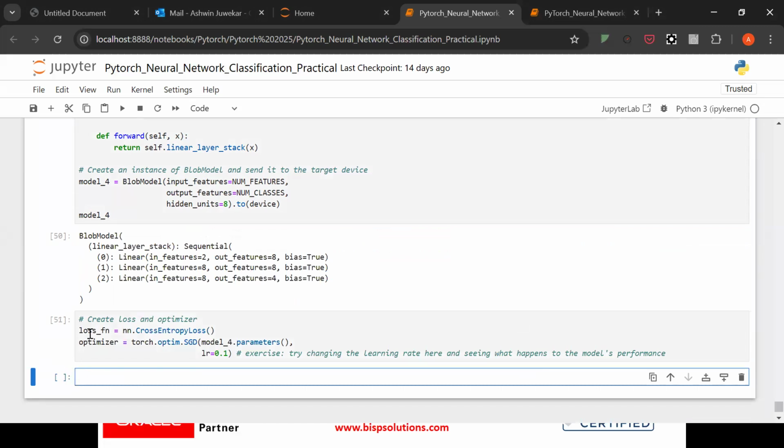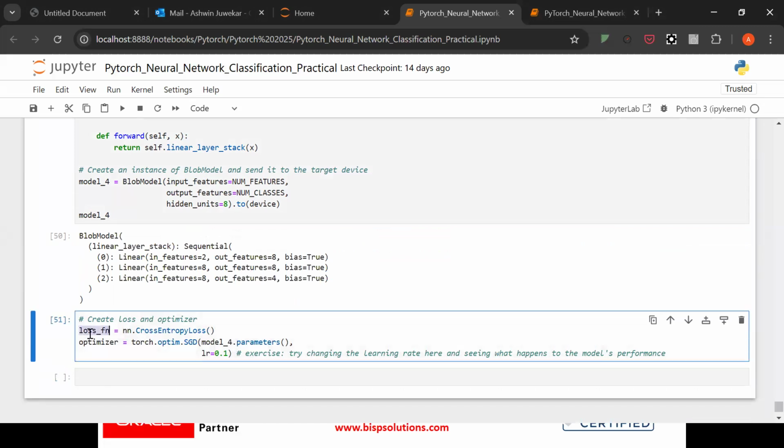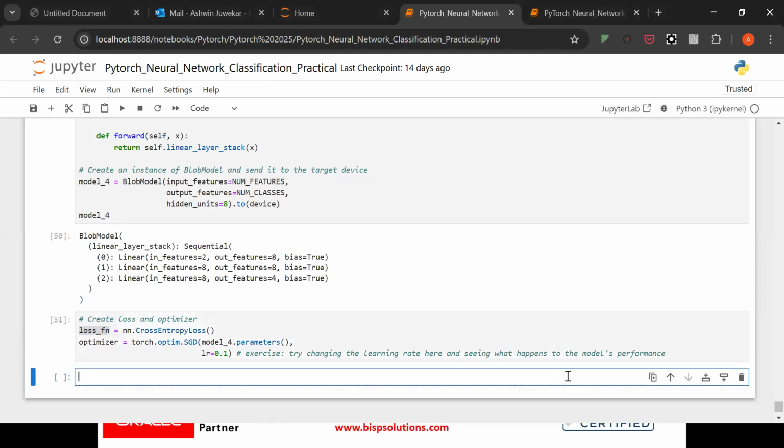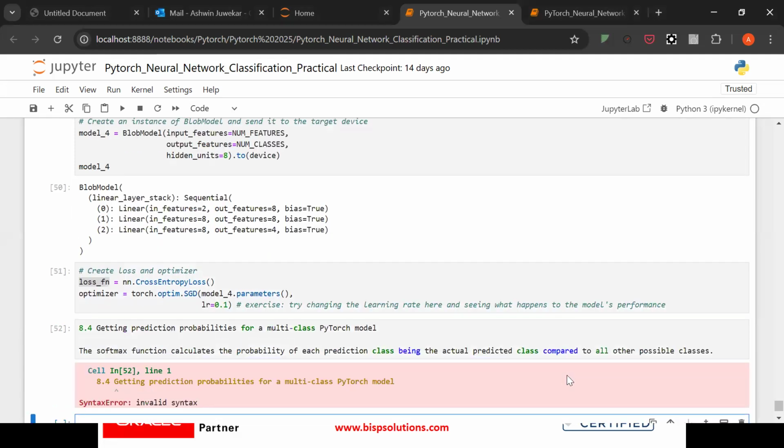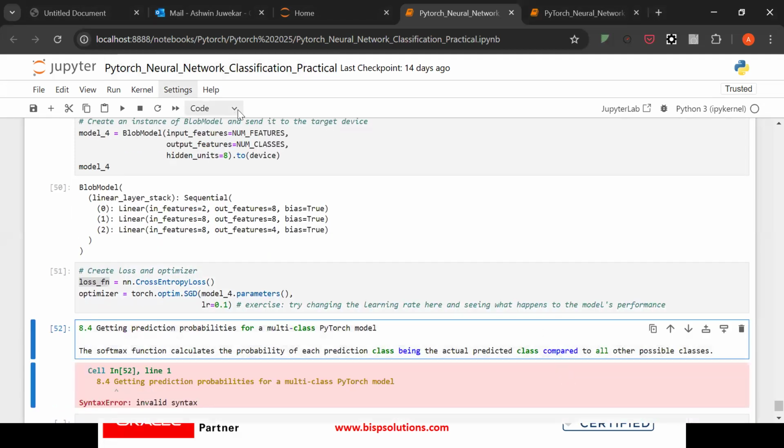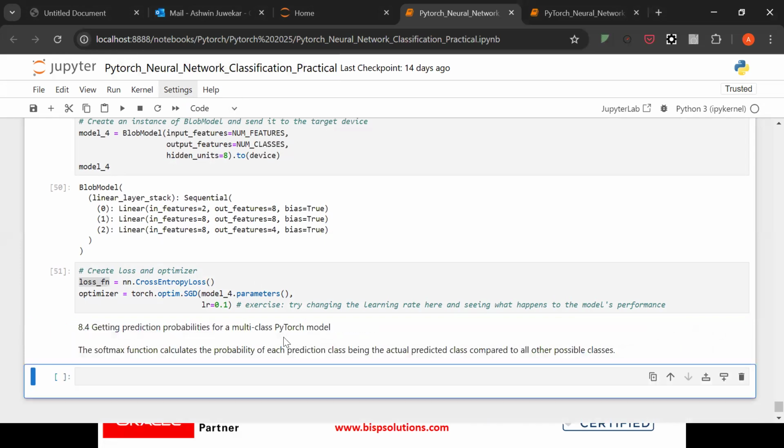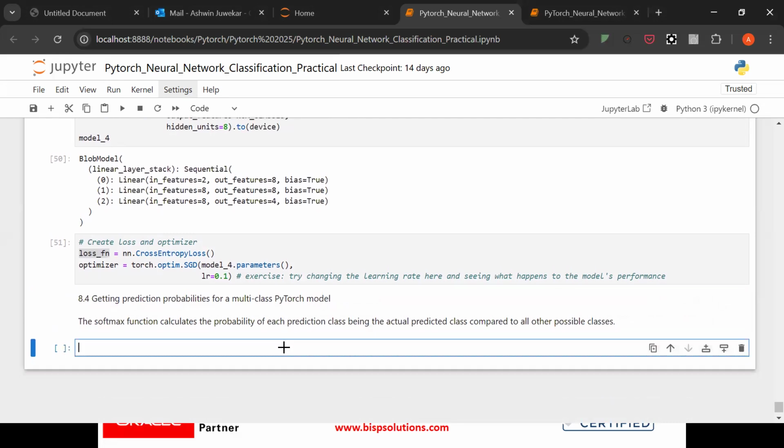This is the loss function that we have frequently created in our past videos. So I recommend you watch my previous videos to understand it in a much better way. After that, just a second, we have to make it as a raw or a markdown. Then after that, let me open this also.